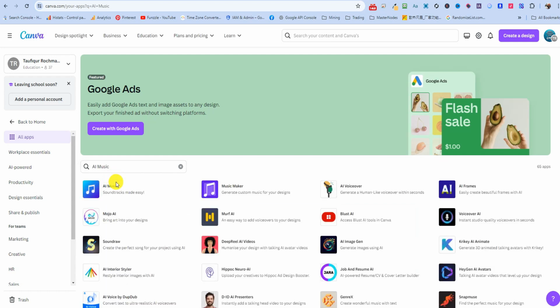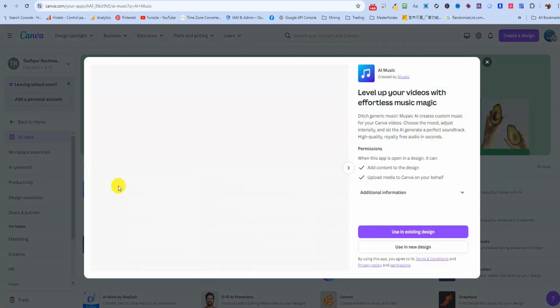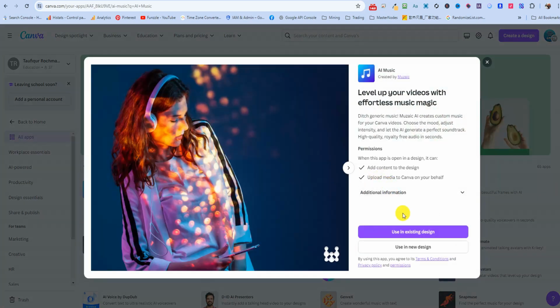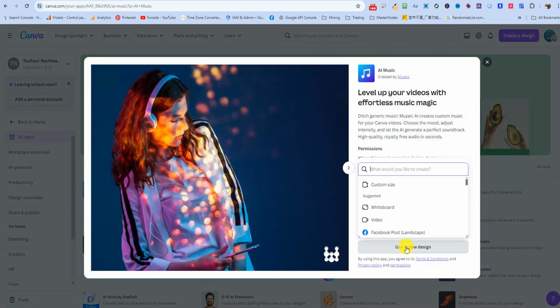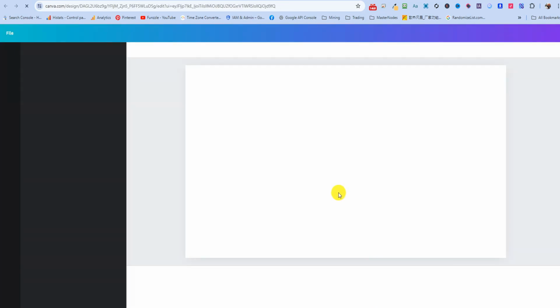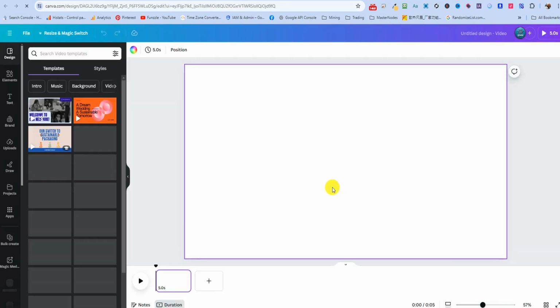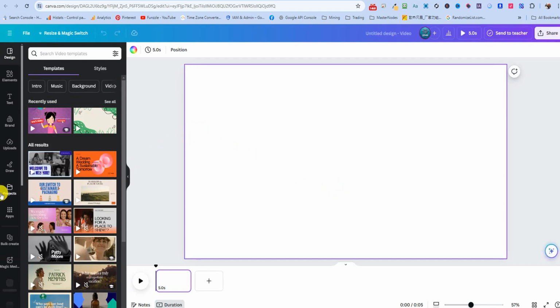Now that you've found the AI Music app, you have two options. You can either use an existing design or create a new one. For this tutorial, let's create a new design. Select your design type, like a presentation, video, or social media post, and let's move on to the next step.